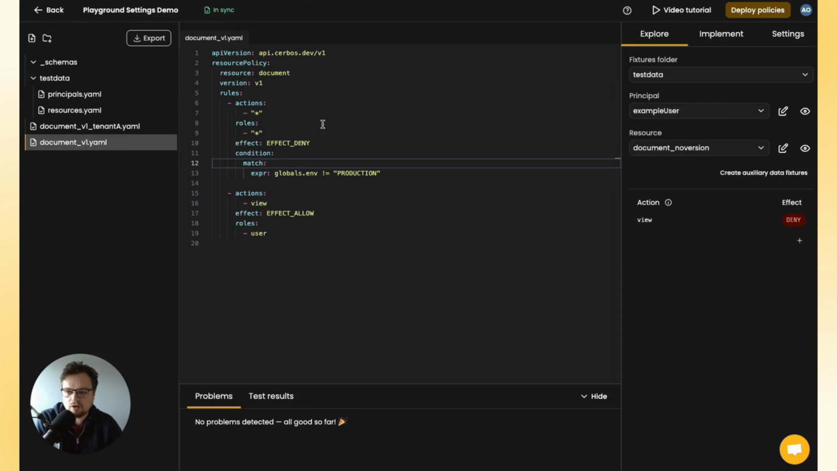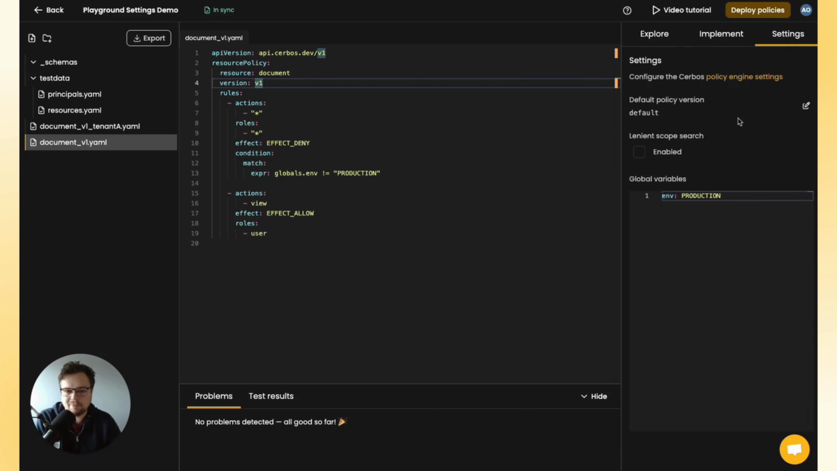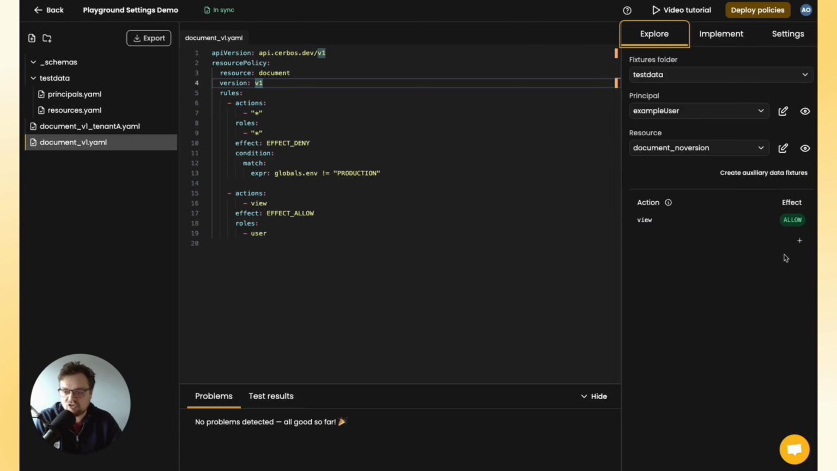If we go and look at our resource policy for document, we've created this with a version of version 1. What's happening when a request comes into Cerbos, if there isn't a policy version defined inside of the request, is that it uses the default version as set inside the engine. By default, the default policy version is "default", but we can configure this to be that V1 version. And if we go back, that action is now enabled.